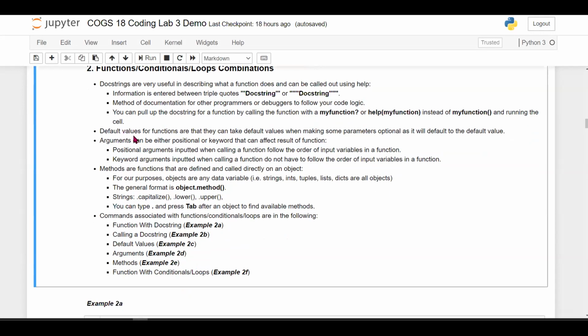And then when you're talking about the arguments, there are two types of arguments for functions: positional arguments and keyword arguments. With positional arguments, the order of the inputs inside the parentheses matters, but keyword arguments don't follow the same order. It's a little abstract, but it will become clear once I show it.